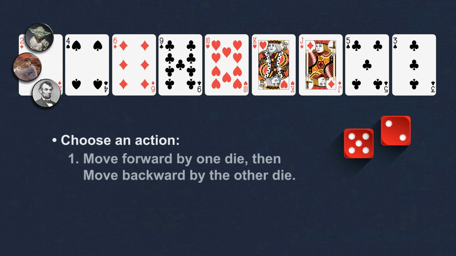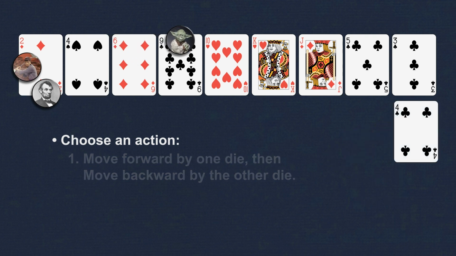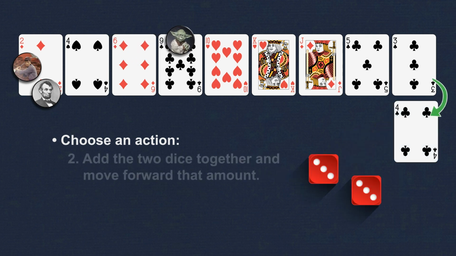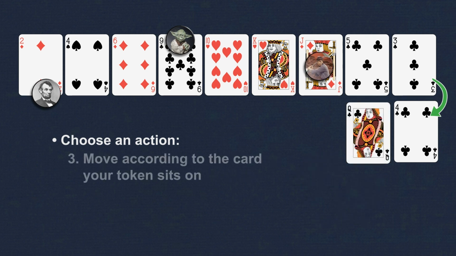1. Choose to move their token forward by one of the dice and backward by the other. This can also be described as subtracting one die result from the other to move. This could be a negative number, and there are reasons to do this. The next option, which is to add the two dice together and move 6 spaces. Now the other option, where the cards come into play, is to be able to move the number that's on the card you're sitting on at the beginning of your turn.